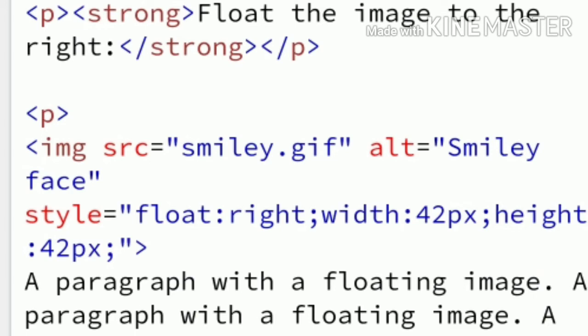Within double quotation closed, alt equal to smiley face within double quotation closed, style equal to within double quotation float colon left. This image is displayed on the left side, with width colon 42px ended with semicolon, height colon 42px ended with semicolon, closing of them. A paragraph with a floating image. After then closing of paragraph tag, then the body tag, then the html tag.